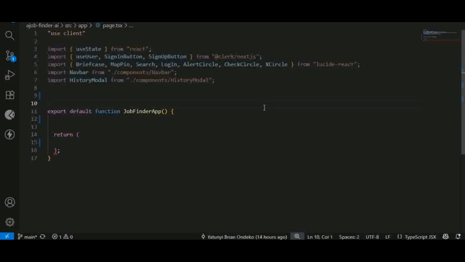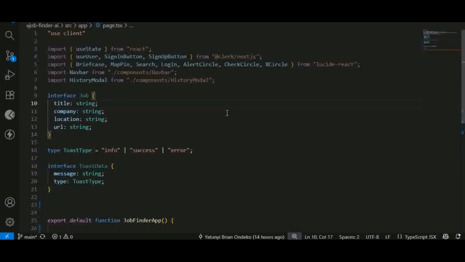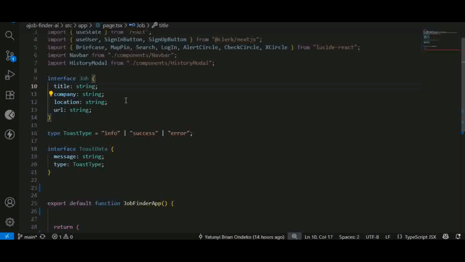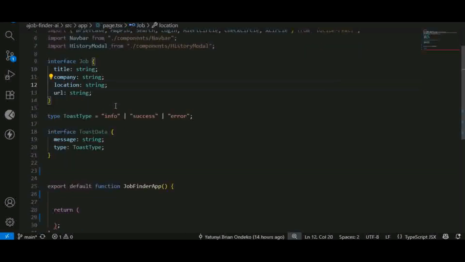Okay, so after having done that, I also want us to do the interface of the job. We're going to have a title, which is the title of the job, a string, and then the company, a string, the location, a string, and the URL is going to be a string. If you don't know what I'm talking about with strings, you need to go and learn a little bit of JavaScript, and then you'll be able to know what I'm talking about.